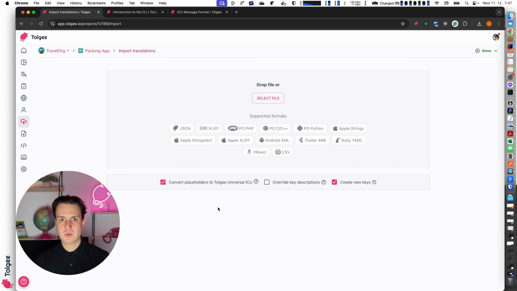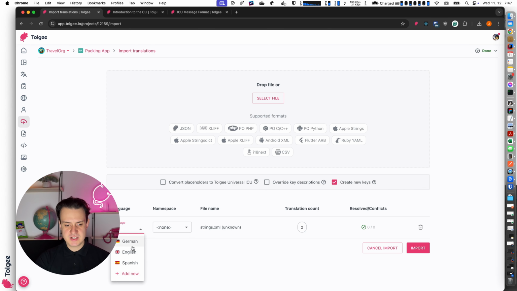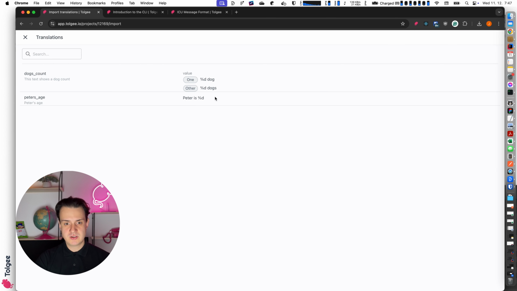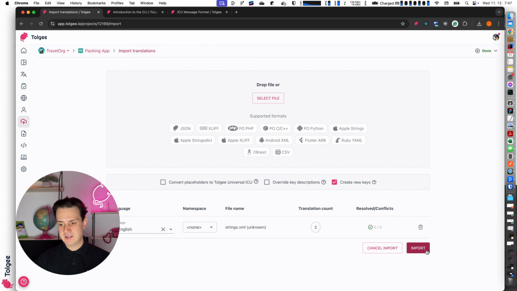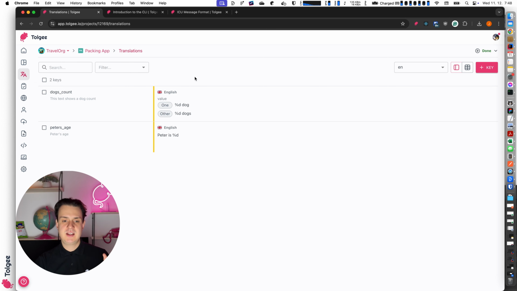Let's see what's going to happen when we disable the conversion to ICU message format. I'm going to disable this convert placeholders to the Tolgee universal ICU option. And now I'm going to import the strings.xml file. I'm going to choose English again. And here you can see that the placeholders weren't converted. And now when I hit import, you can see the data are imported without the ICU conversion. We don't have these placeholders visualized. We have just these ugly %d strings there.